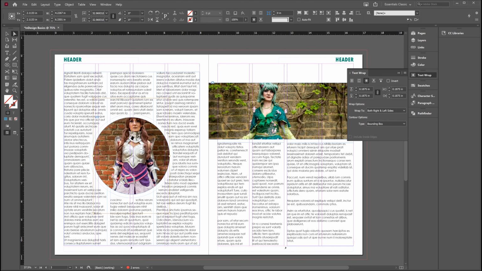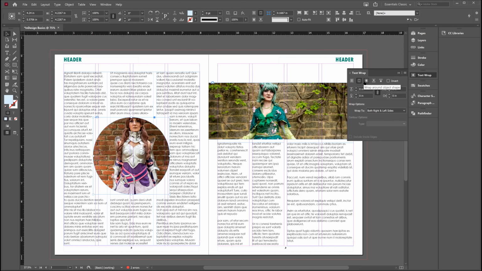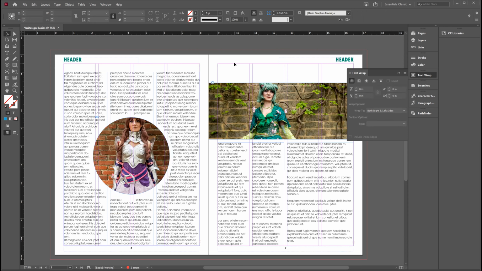So for now, we just really need to utilize the bounding box, meaning it's going to go around in a circular motion around the circle. Instead of it being the square of the circle, it's going around the actual shape of the circle. Make sense?